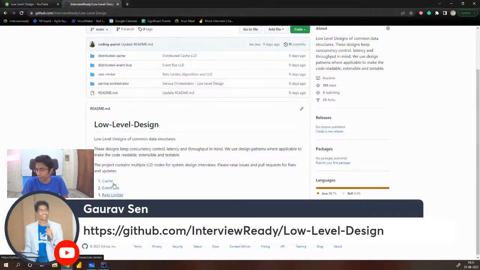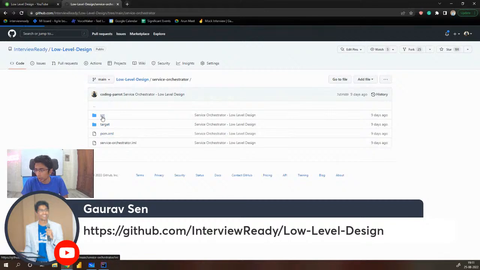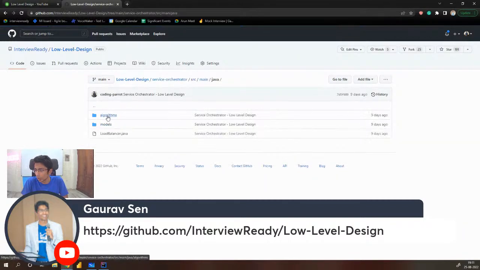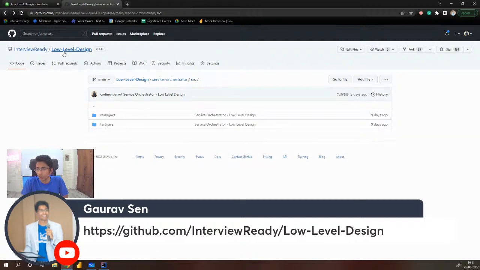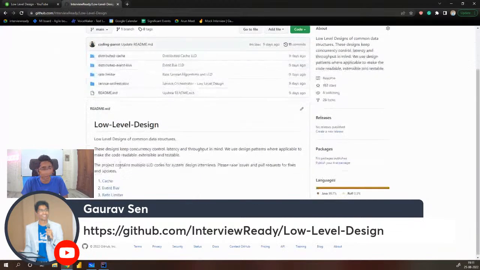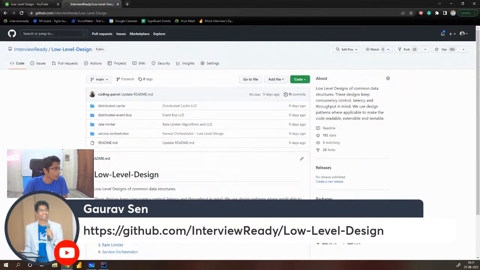I'll take an example. Let's say I go to service orchestrator. I go to the code. Now you see there are certain algorithms here. This is the main file, I think. There are models also, like you have a node, you have requests, you have services, and then you have algorithms like consistent hashing, weighted round robin, and so on. So it's a useful repo. I would definitely recommend you to go through this if you're looking at machine coding.